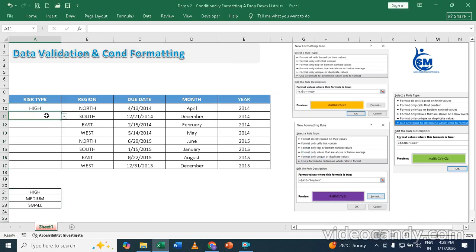See, I'm just selecting some options here. I'm selecting the first one high, and the second one medium. Now the color will not come because I have not yet given my conditional formatting. Once you give the conditional formatting option, then the colors will apply. So now my colors are not coming. I'm just selecting some options like this for this type.